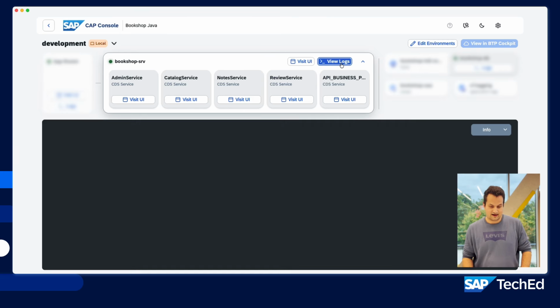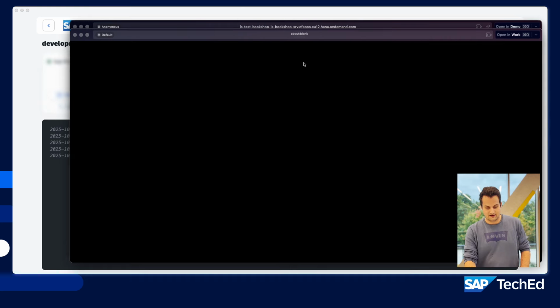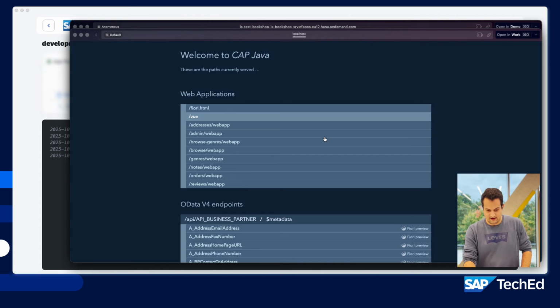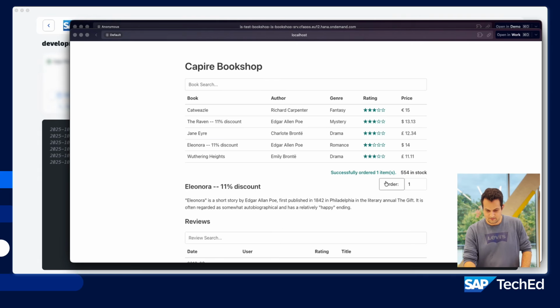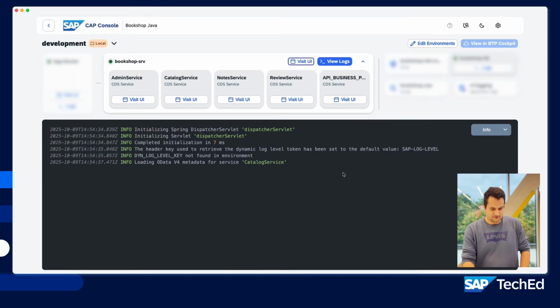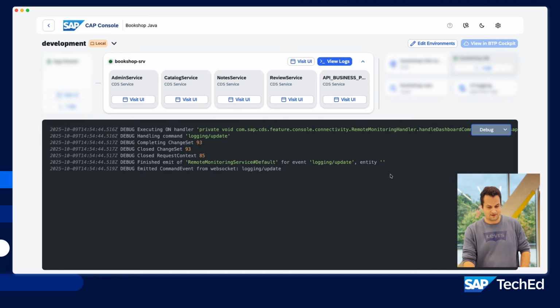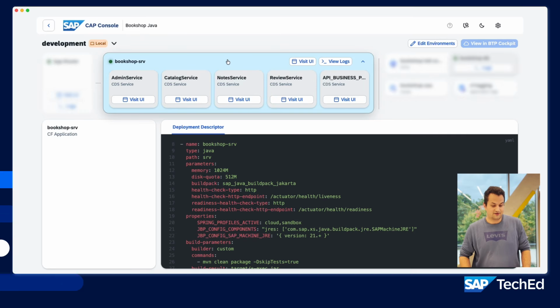You can still click the View Logs button, and if we then open the UI and order some books, you can see those logs coming in. And we can also switch to the debug level, of course, if you want to see more stuff. You can also have a look at your MTA. If you haven't deployed it yet, that still works.